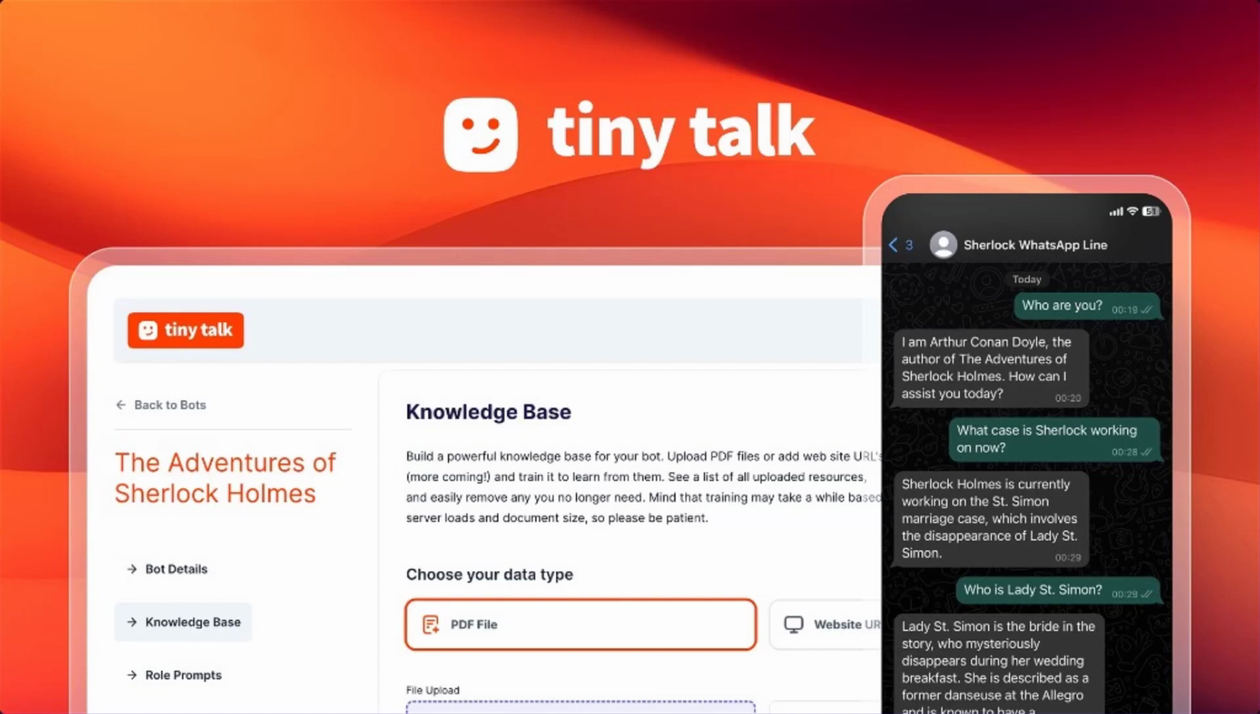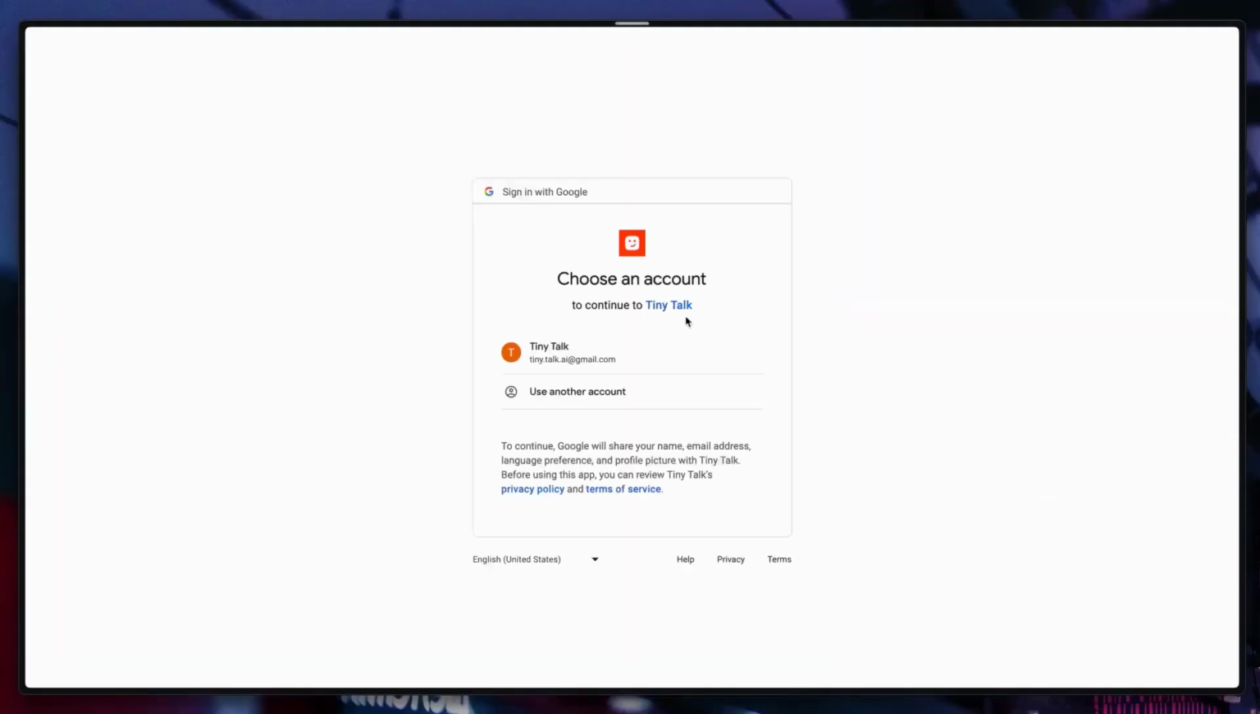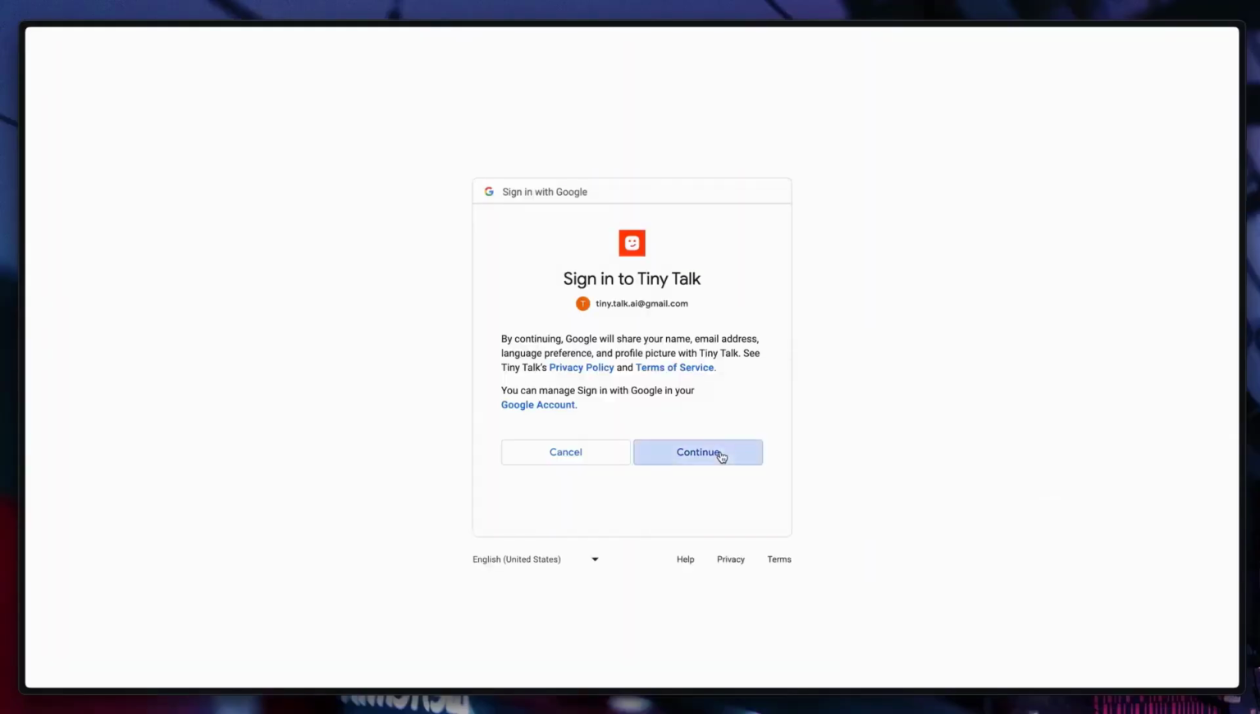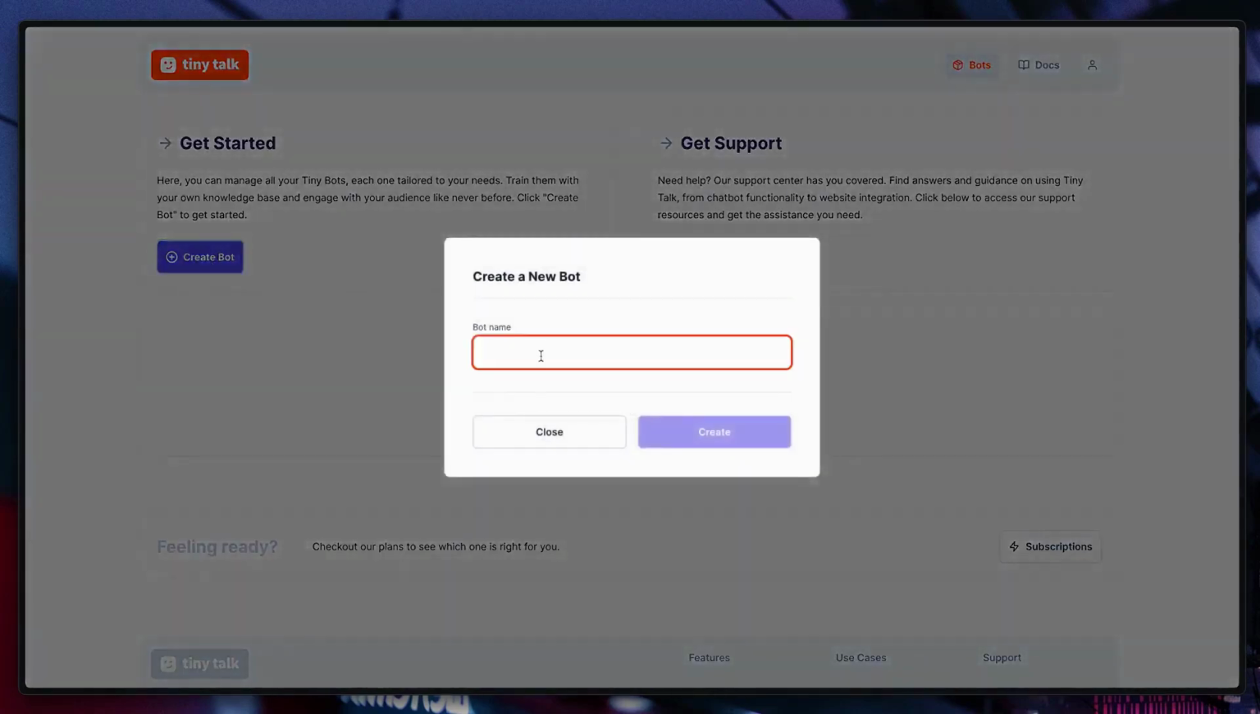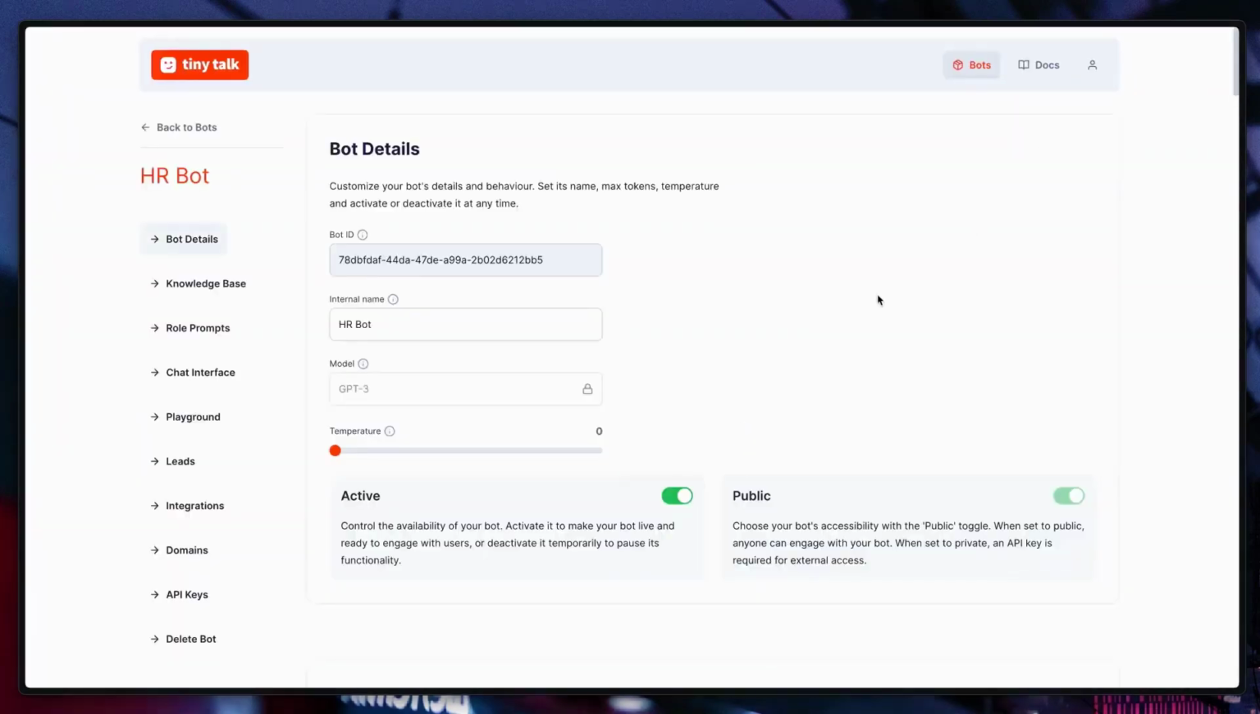Let's walk through the process of getting started with TidyTalk and building your AI chatbot. You can fill in the form to sign up or continue with your Google account to get access to the TidyTalk platform. Once you are in, you can begin by creating your first bot and give it a name. Here we see the details of your bot.